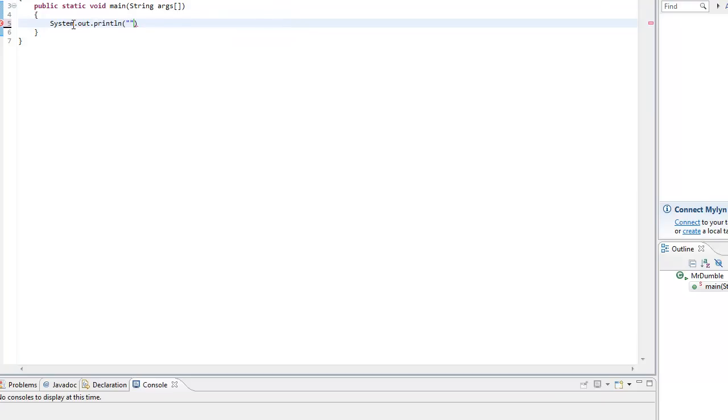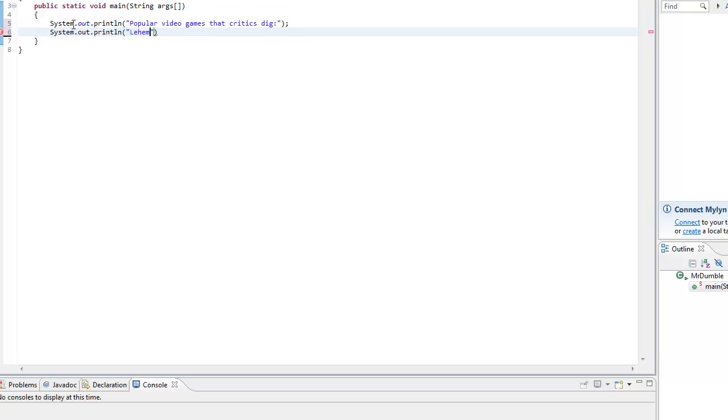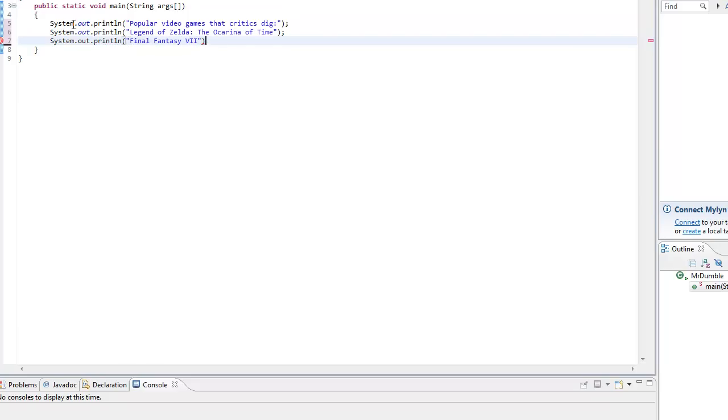System.out.println, we're going to do popular video games that critics dig. Semicolon, but of course, system.out.println Legend of Zelda. Let's say Ocarina of Time. I've heard some people call it Ocarina of Time. Or you could always be silly and type it up as Ocarina of the Time. That'd make you sound like an old person. Yeah, that's Zelda, Ocarina of the Time. Get with the times, old man. Or something like that. Final Fantasy VII.